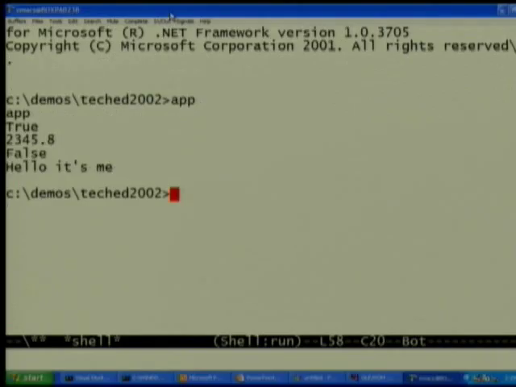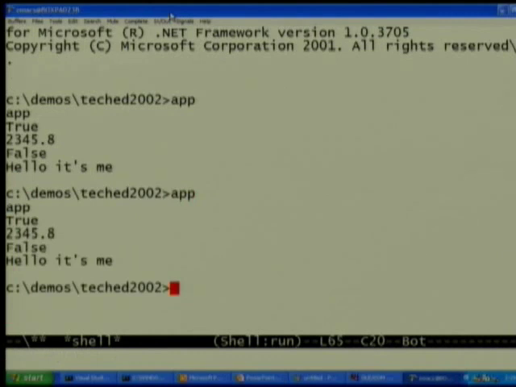Wow. What? I'll run it again. Watch. Notice it runs the same every single time. Do we have that with COM? Of course we did.